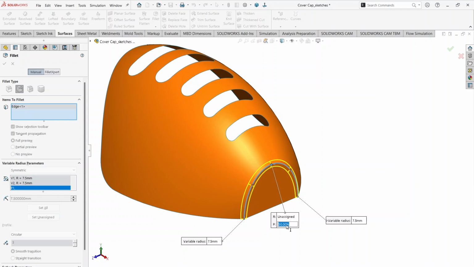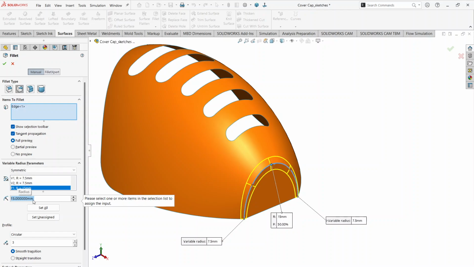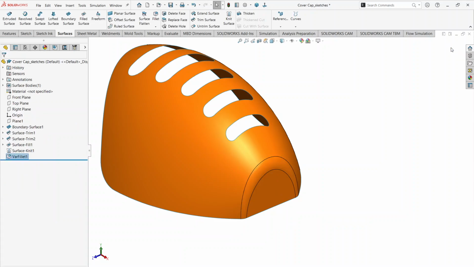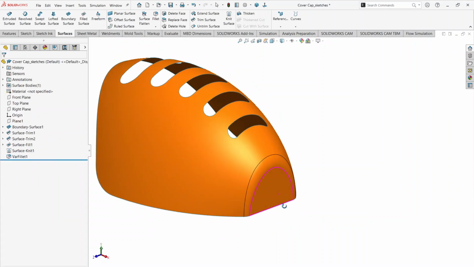So we'll select this point, yeah, we'll select on it and make the radius 15. Okay, so 7.5, and this is 15. Hit OK, and then you have your variable fillet.